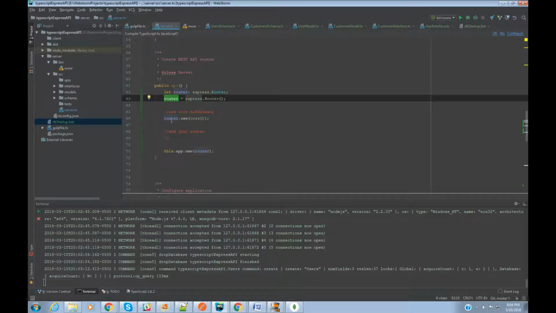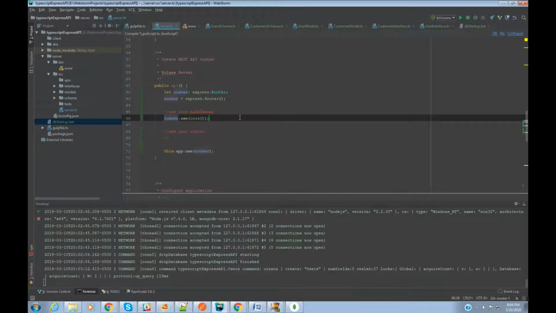And once we have that instance stored to router, we are going to want to add cores to it, because if you remember from the first video, we talked about cores having requests come in from different port numbers and things along these lines, and that basically our front ends would reject our server responses because they wouldn't have cores headers, and they would look at it as untrusted data. So by adding these cores headers, we now have the ability to talk across servers on different port numbers and not run into all kinds of crazy weird cores errors that you would see blowing up in your console.